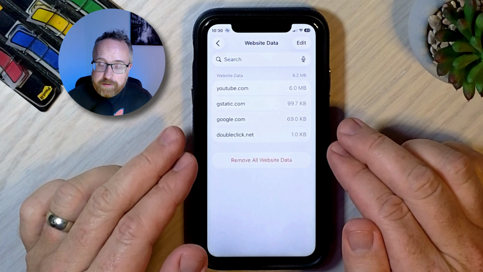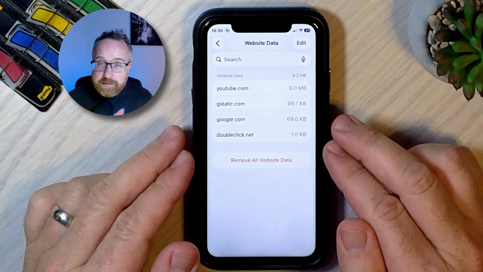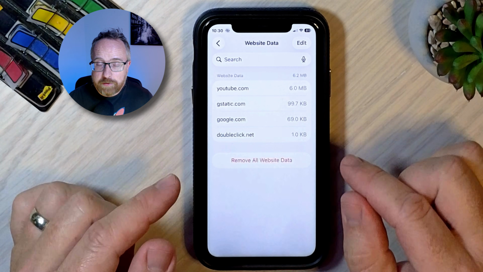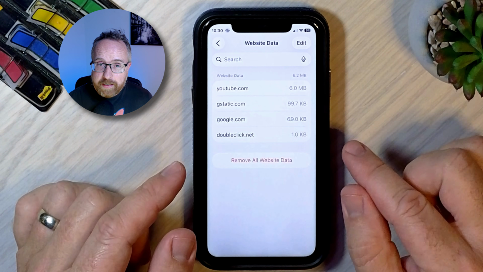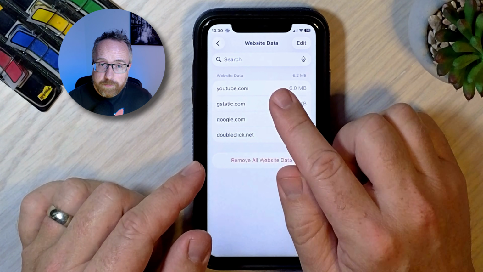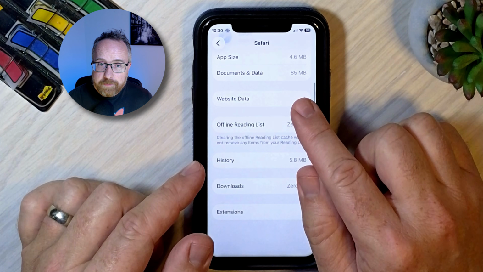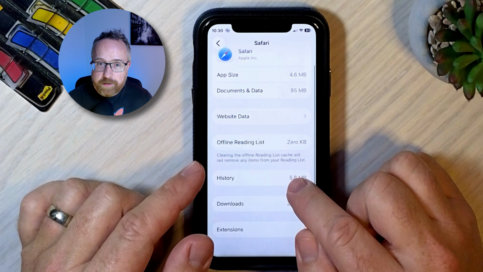Even though it only loads slowly the first time, then data will be cached again. But that's also really not the most important consideration, because the next time you go to that website, all this information will be downloaded again. So it's only going to load a little slower the first time, then it'll be cached. Either way, you can delete them one by one, or you can tap on Remove All Website Data and remove everything at once. There's also a history, which currently has 5.8 megabytes.